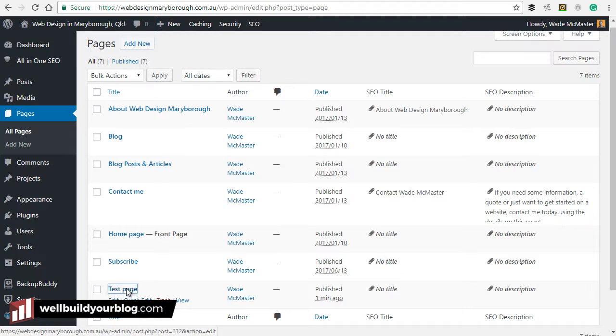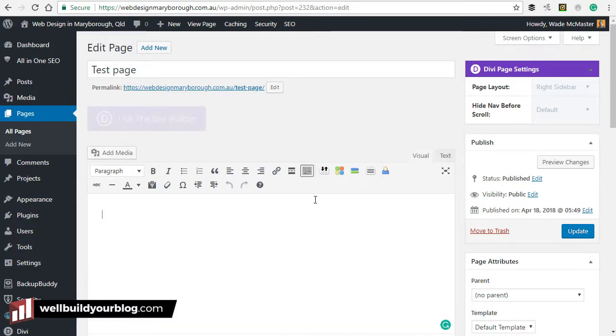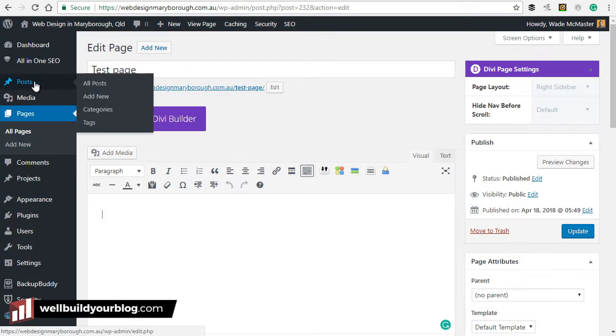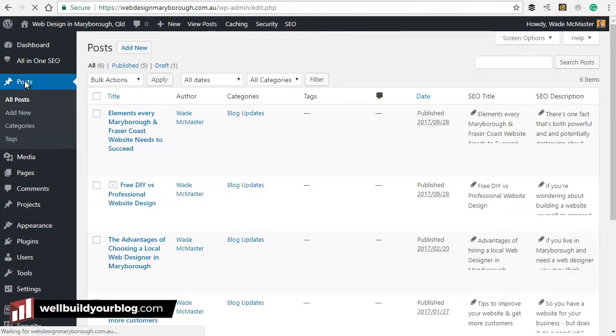So I'm going to click on my test page, and now I can edit it. So that's basically how to add a page and how to open up and edit that page. The other thing too is if I want to create a blog post, pretty much it's the exact same operation. If I go to posts here, I can go in and edit one of these old posts.